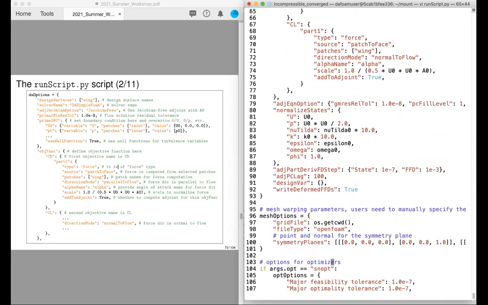After the DA options, we need to set up... DA options are for DAFoam only.